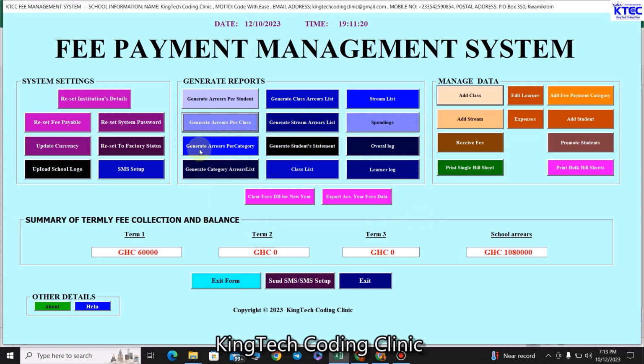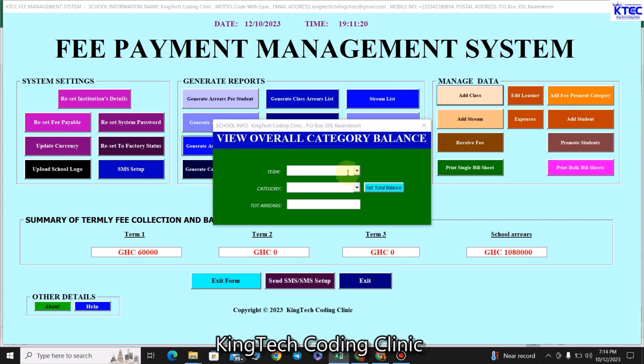If you want to generate arrears per category, so we go for term, let's say term 1, if it is term 2, you choose. So category, which people are we going for? Let's say we are going for nursery 1 boarding again. And then once we click on get balance, we are getting the same thing. So it's just similar to the previous one as well.